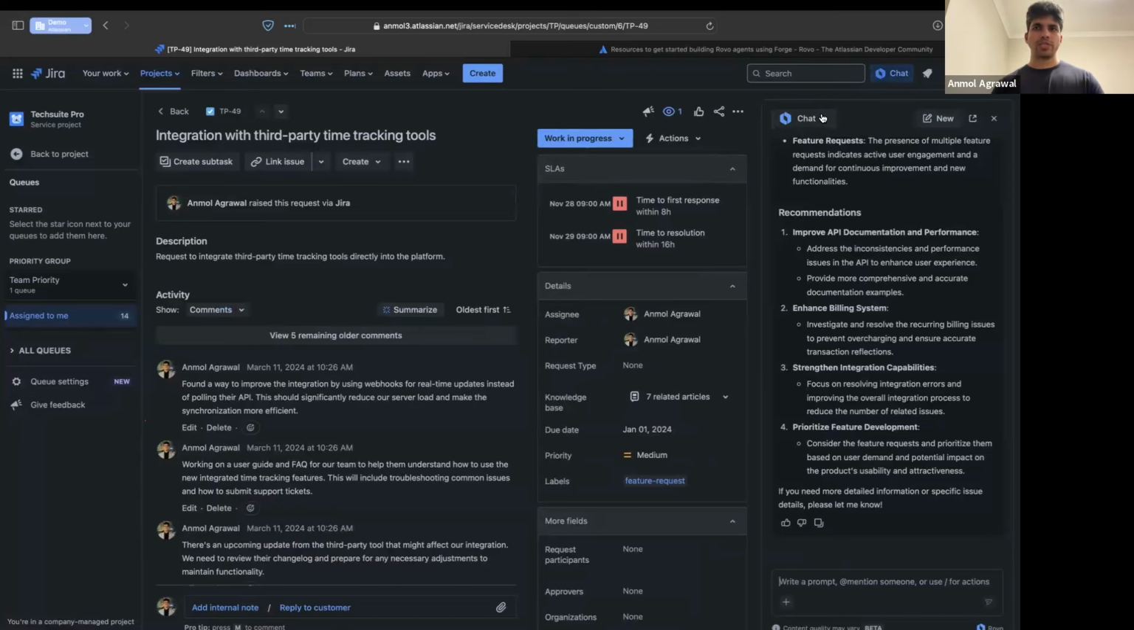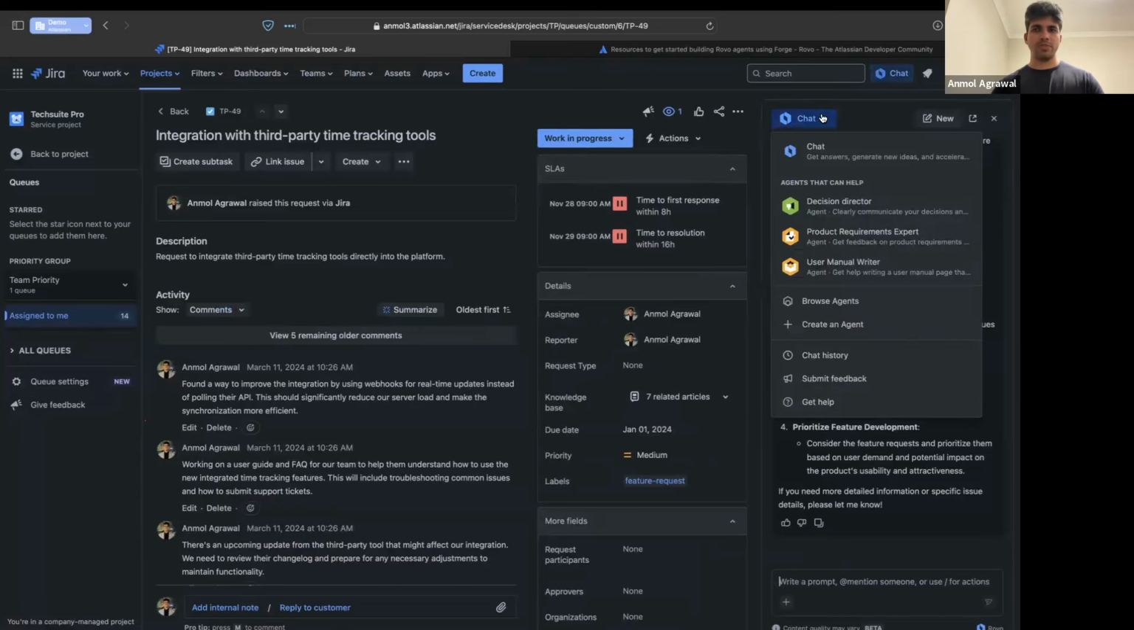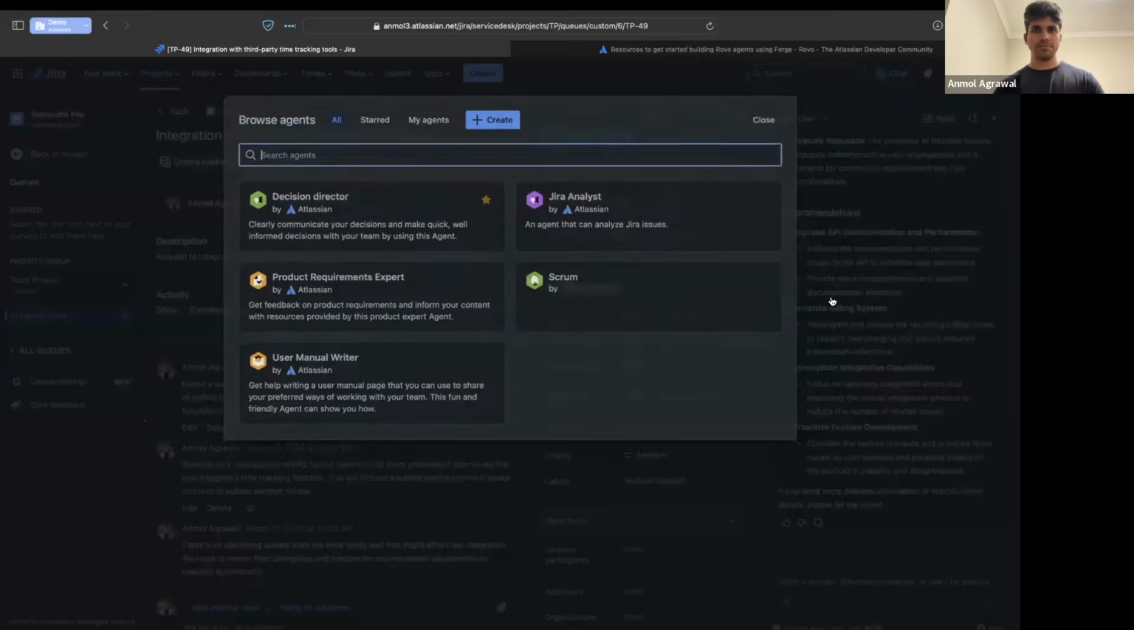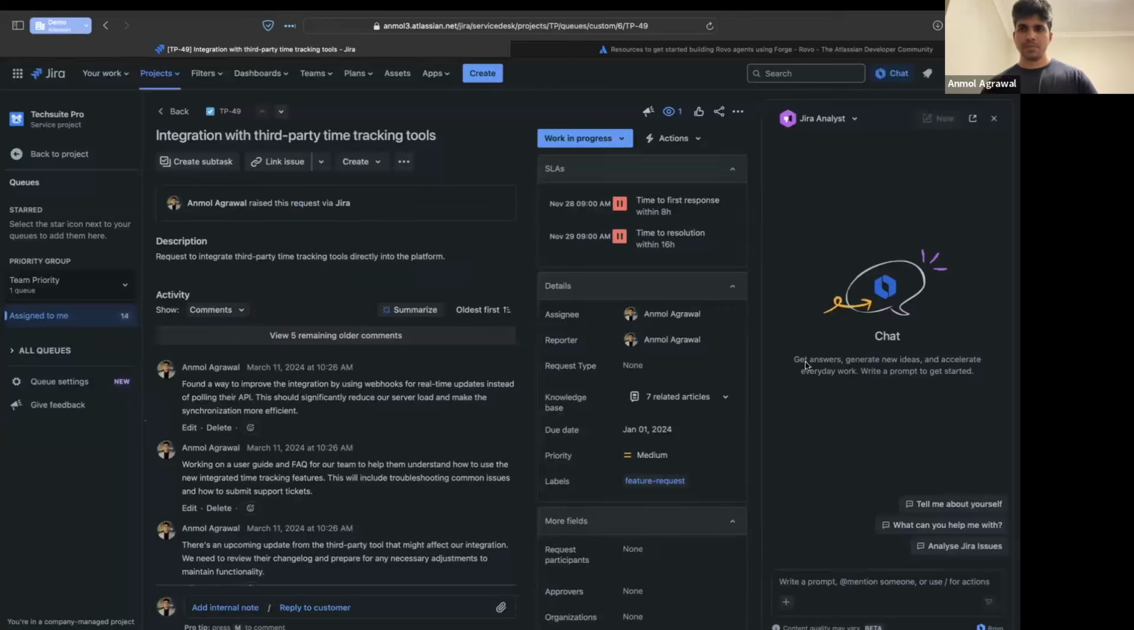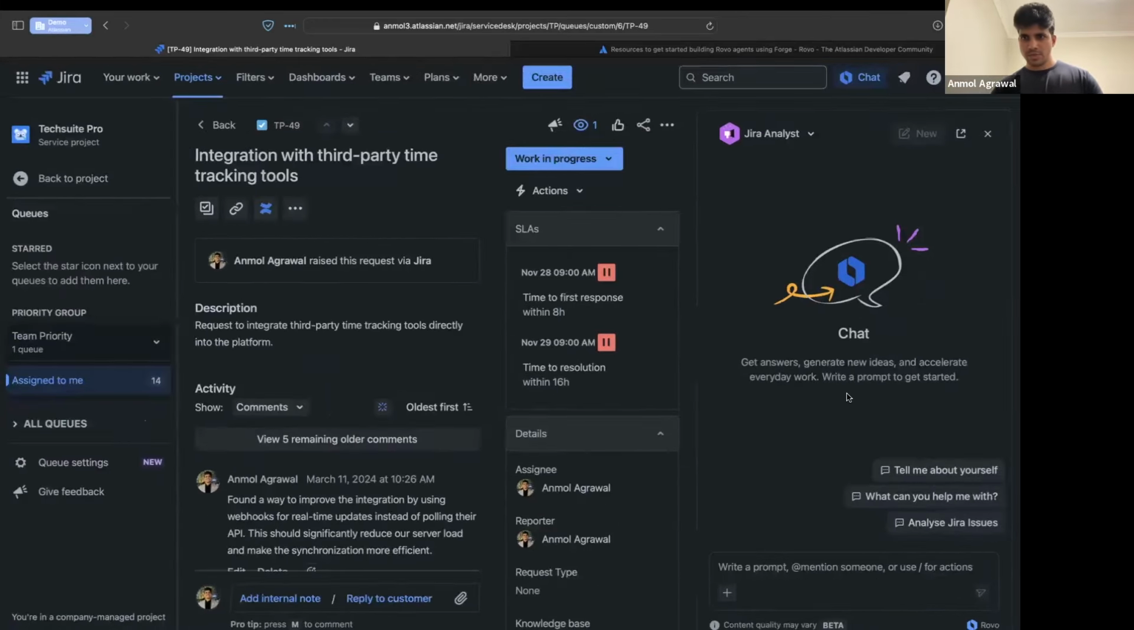The way to select the agent that we have just built is to click on this and go into browse agents. Here we will now see the agent that we have just created, called Jira Analyst. You can see there's a description saying that this agent can analyze Jira issues. So let's select that. Now, let me zoom in a little bit just to make it clear. All right, it's visible.